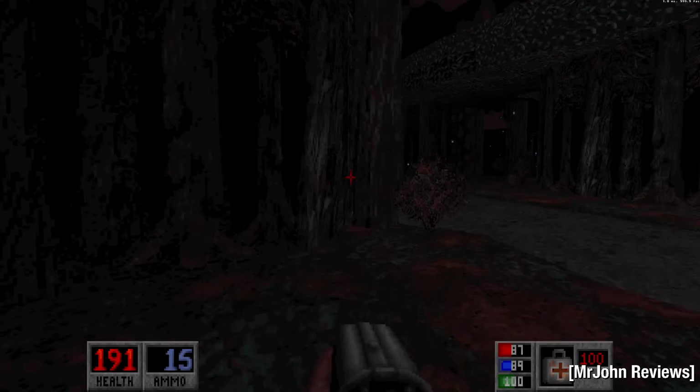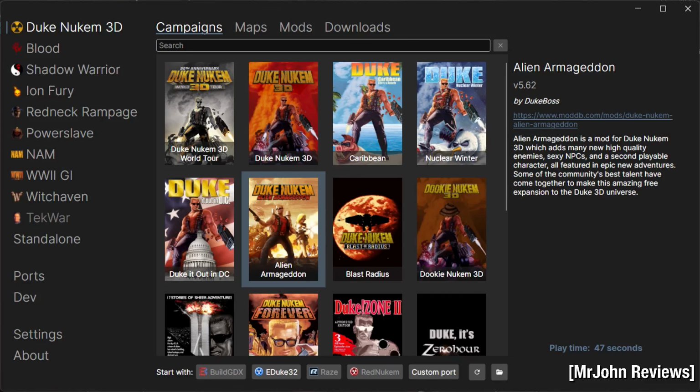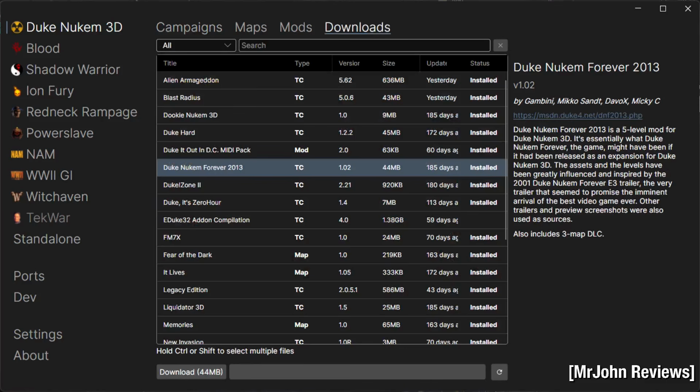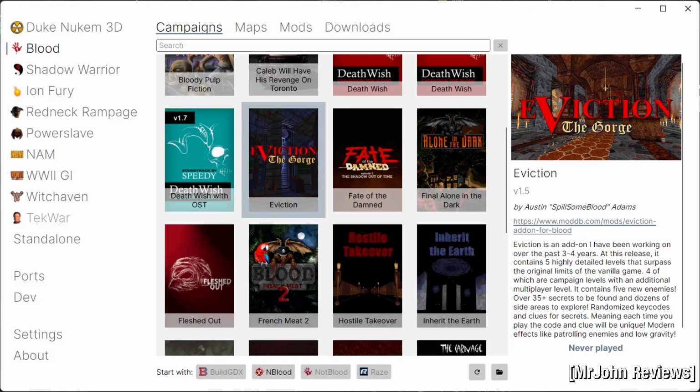Going off on a tangent, when it comes to Blood source ports, this frontend supports all of the existing Build engine games, but also comes with a lot of benefits. Allowing you to play the game using multiple source ports, it automatically detects any Build engine game that you've installed, whether from Steam or elsewhere. You can also download custom mods and maps for supported games like Duke 3D and Blood. You can also load multiple mods at the same time without editing the .def files from said mods. In my opinion, I definitely recommend it if you want a more convenient way to play these games.